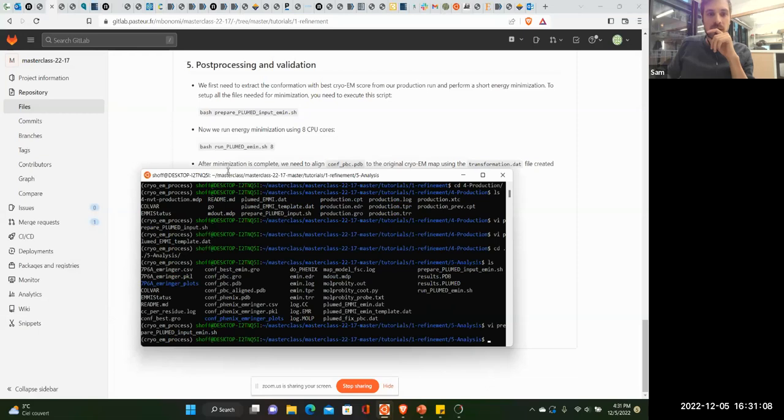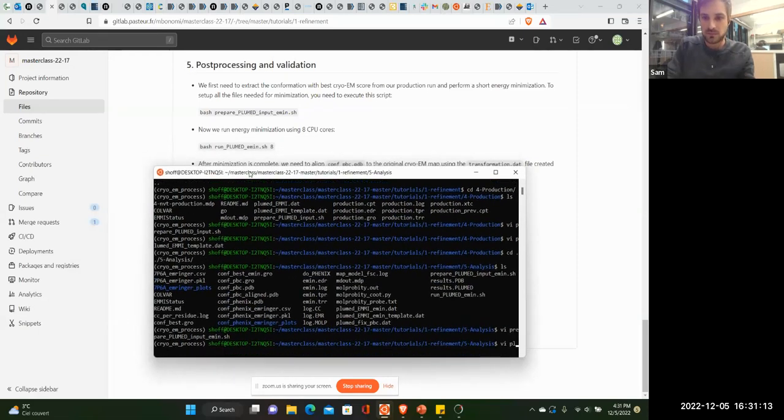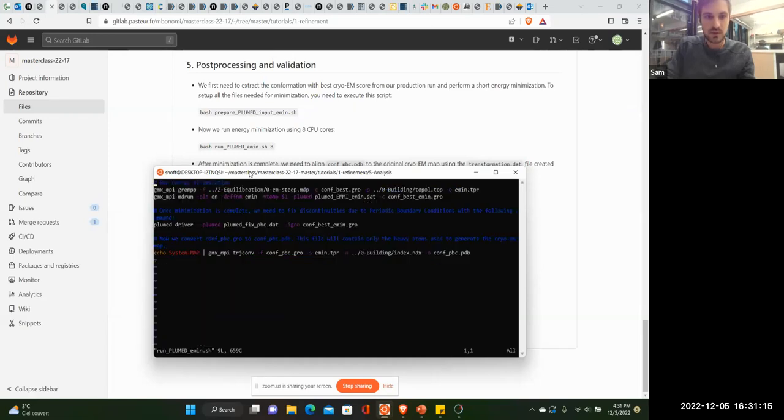From here, we're then going to run a minimization, which we can see from this run plumed emin, which is going to do most of this for you, but it's going to prompt your system to do a short minimization on your structure, so the conf emin. Next, we're going to do a plumed driver.